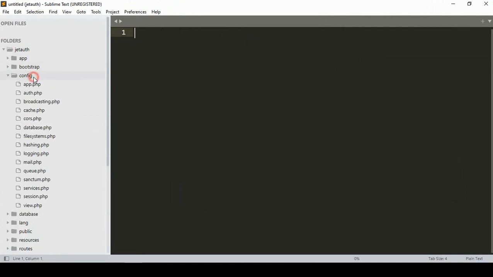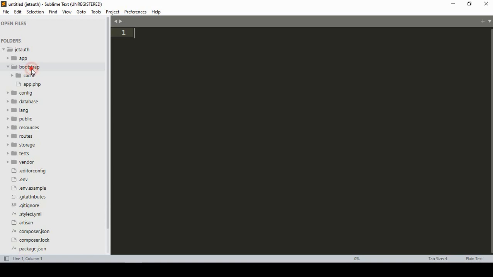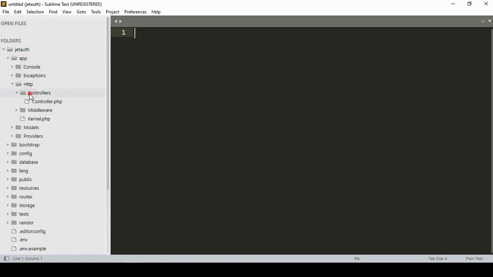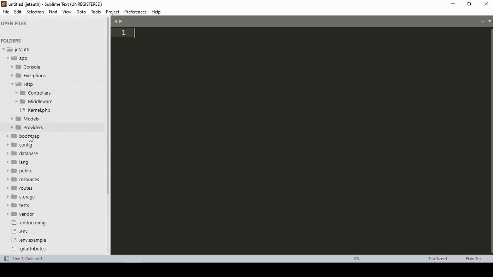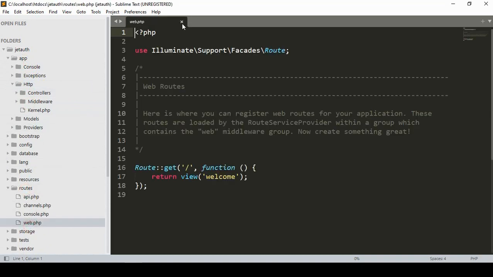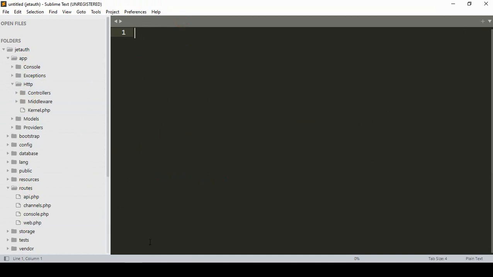Right, that is our config folder, that is our bootstrap folder, that is our app, and all that in our HTTP folder. I have already discussed those things with you. That is the controller, all your controllers will be saved in here. That is our middleware, right, and that is our route, the web route. Great. So right now our Laravel project is successfully created.